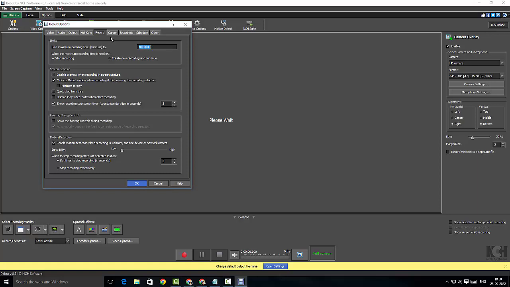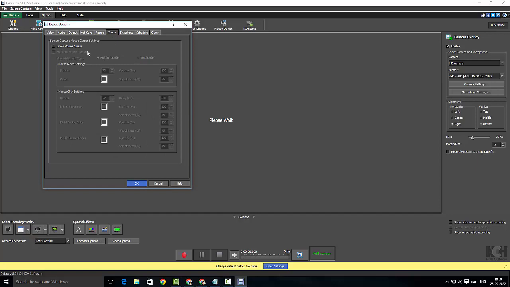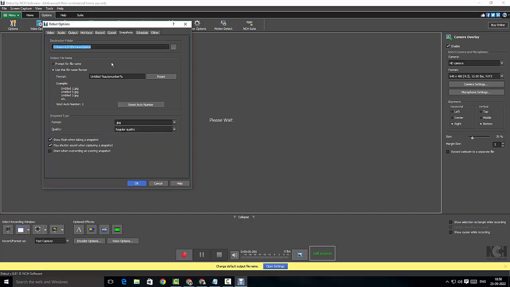All right, so you can go to the cursor options and you can actually click on show mouse cursor, and there you could set up the mouse cursor options where you can just include the highlight option over here and select the colors of the mouse pointers and the highlighting area, which is great, guys. And over here in the snapshot section, you can actually use an output directory for the snapshots and where it should be saved.